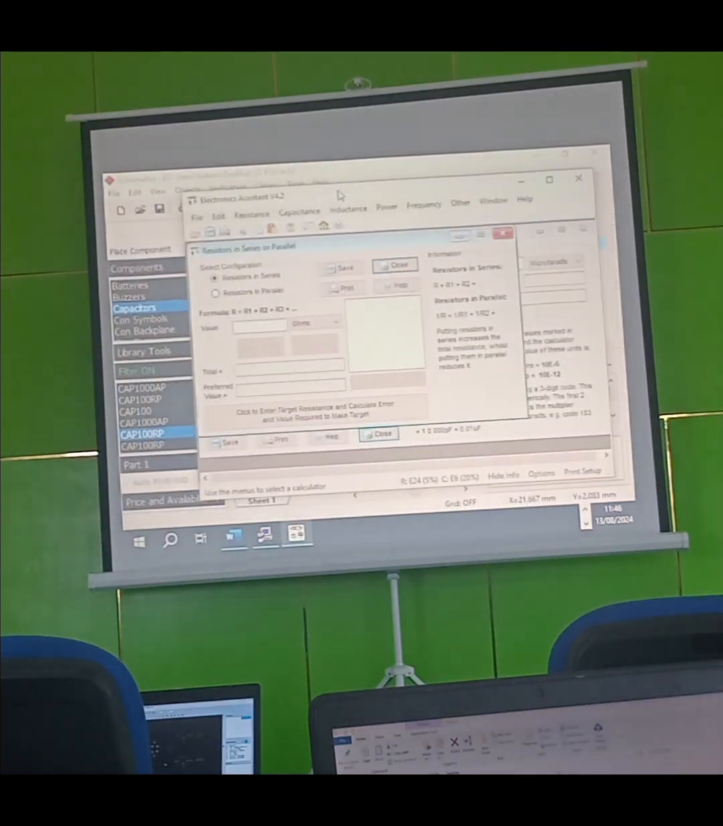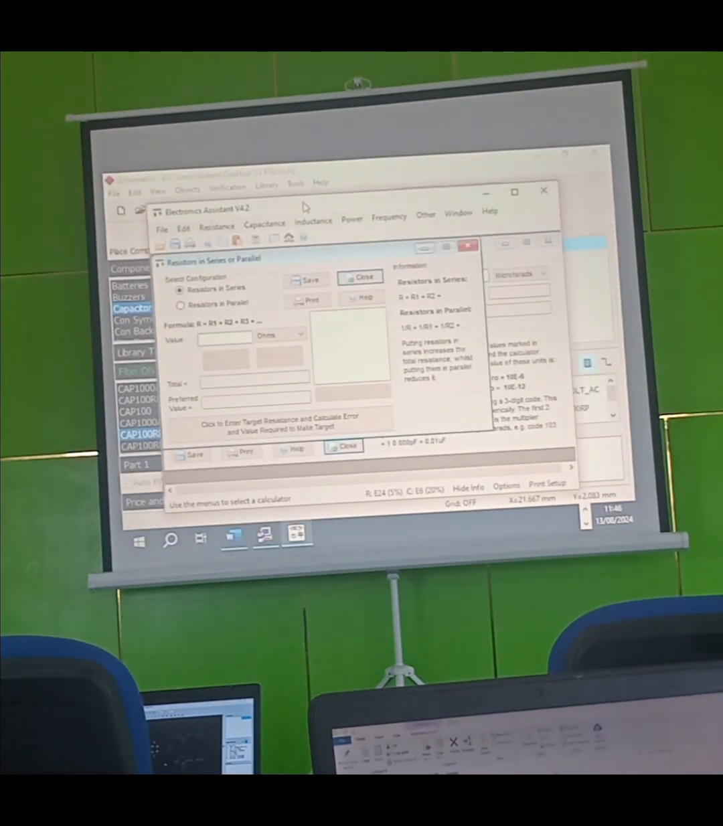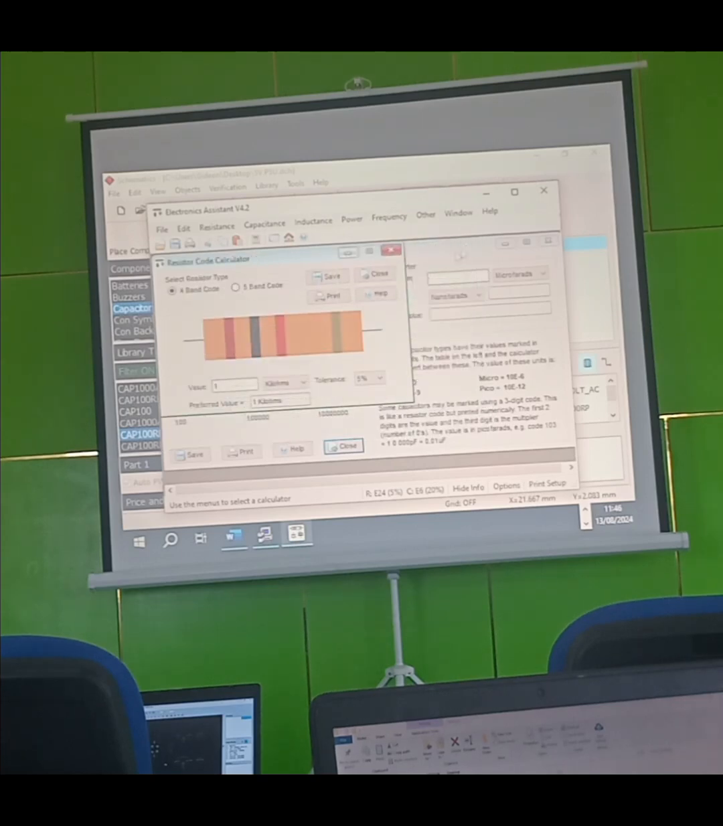Who has seen this application before? Yes, I do. This application. If you enter the value, you just change it. Wow. Oh, so it's free, right? Yeah. Okay, is it online?